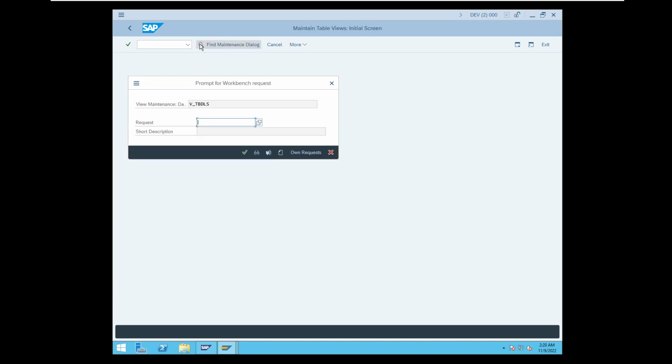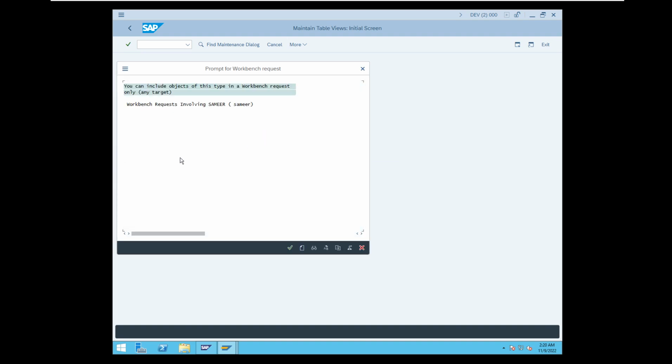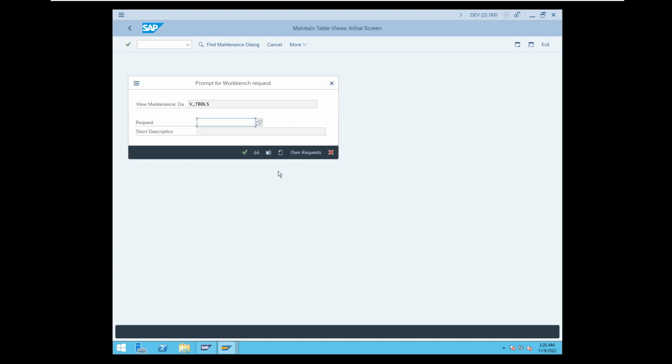Save. Yes. Save. Okay, request. I want to create a new request. So create. If you want to add it into another already existing request, just select from this list. You will get the request. No workbench requests are there already. One is there, but it is already released. You cannot add into that. So I am creating a new transport request here.